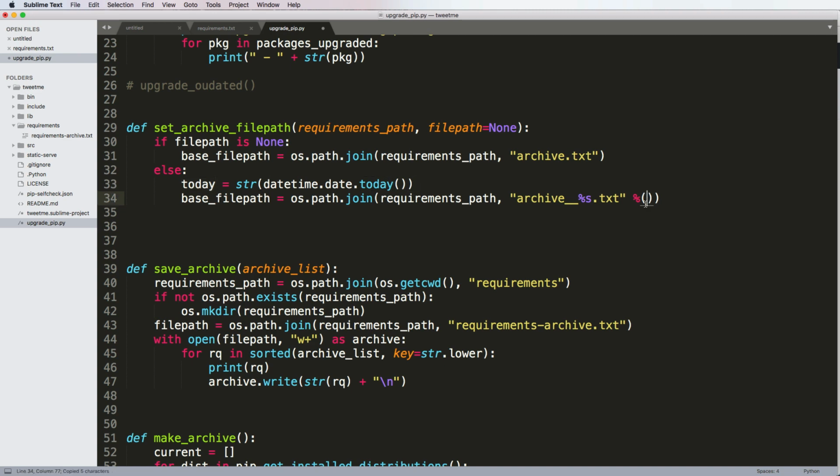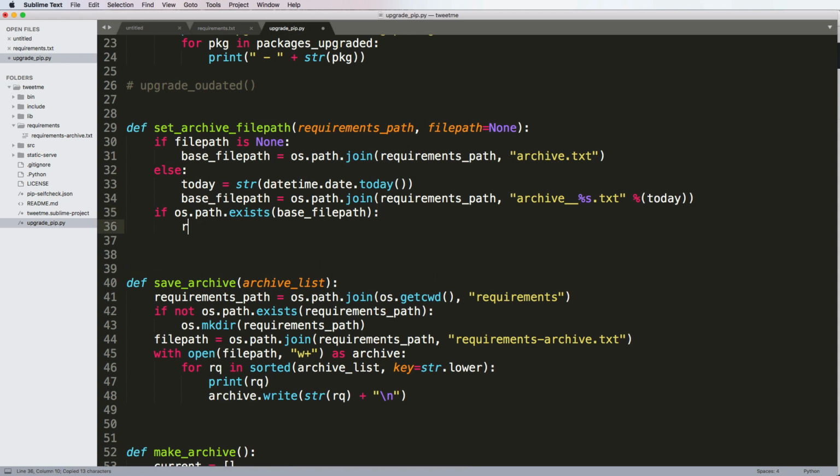So the string substitution will be just today. And that would create a new one for this file path. Okay. And then we want to check if this file path exists. So say if os.path.exists, this base file path, then we're going to go ahead and just rerun this with return set archive file path, the requirements path, the same one. And now the new file path is equal to this base one.